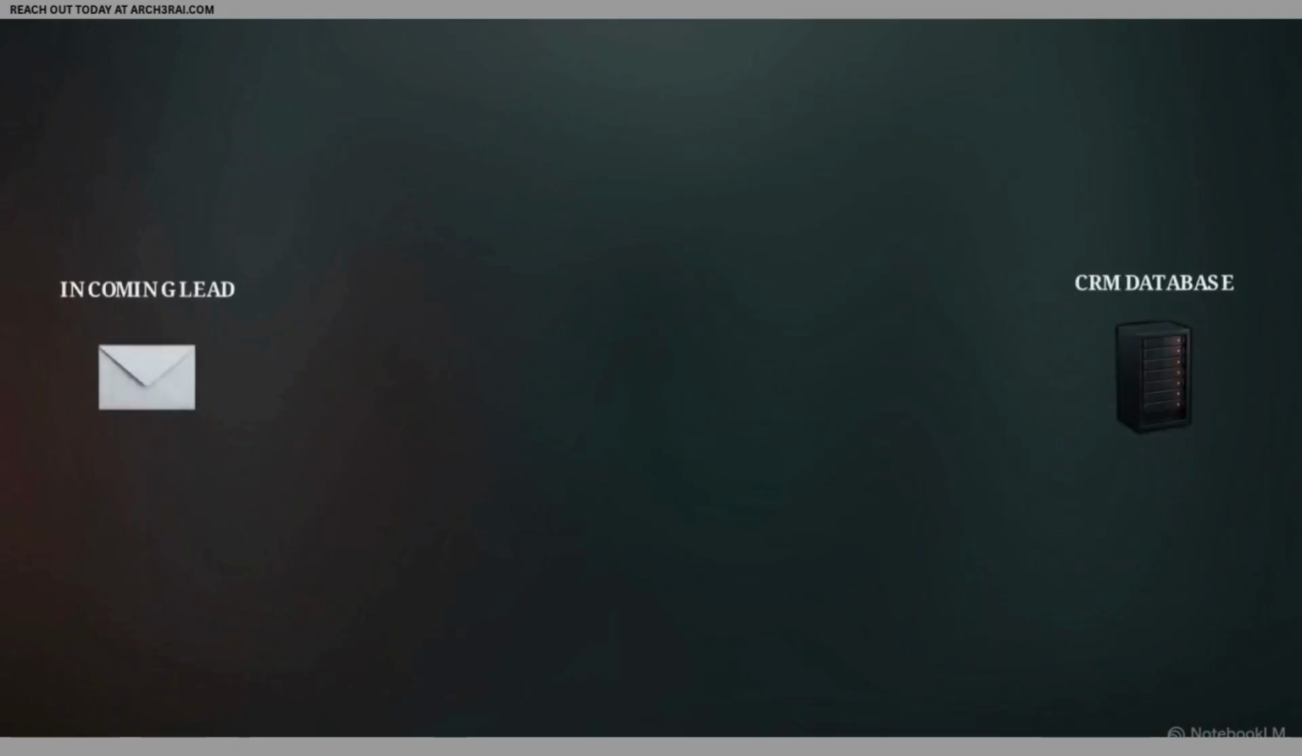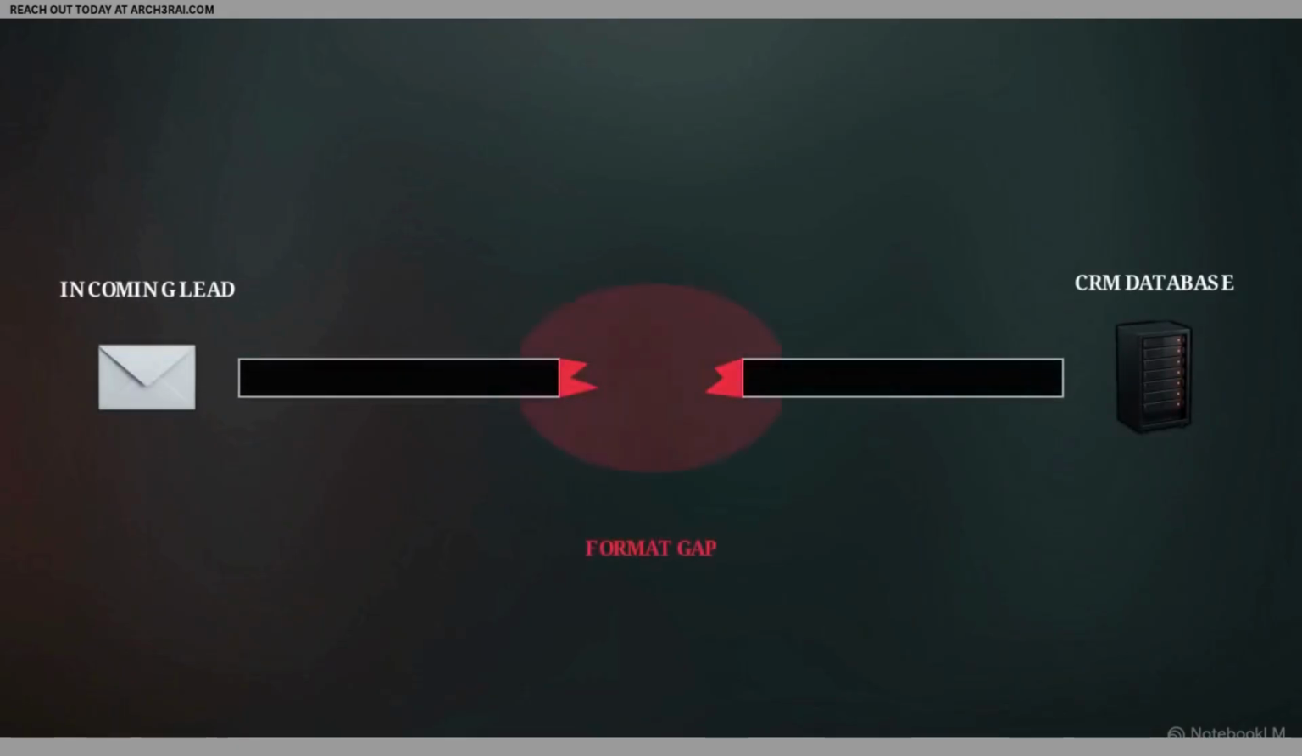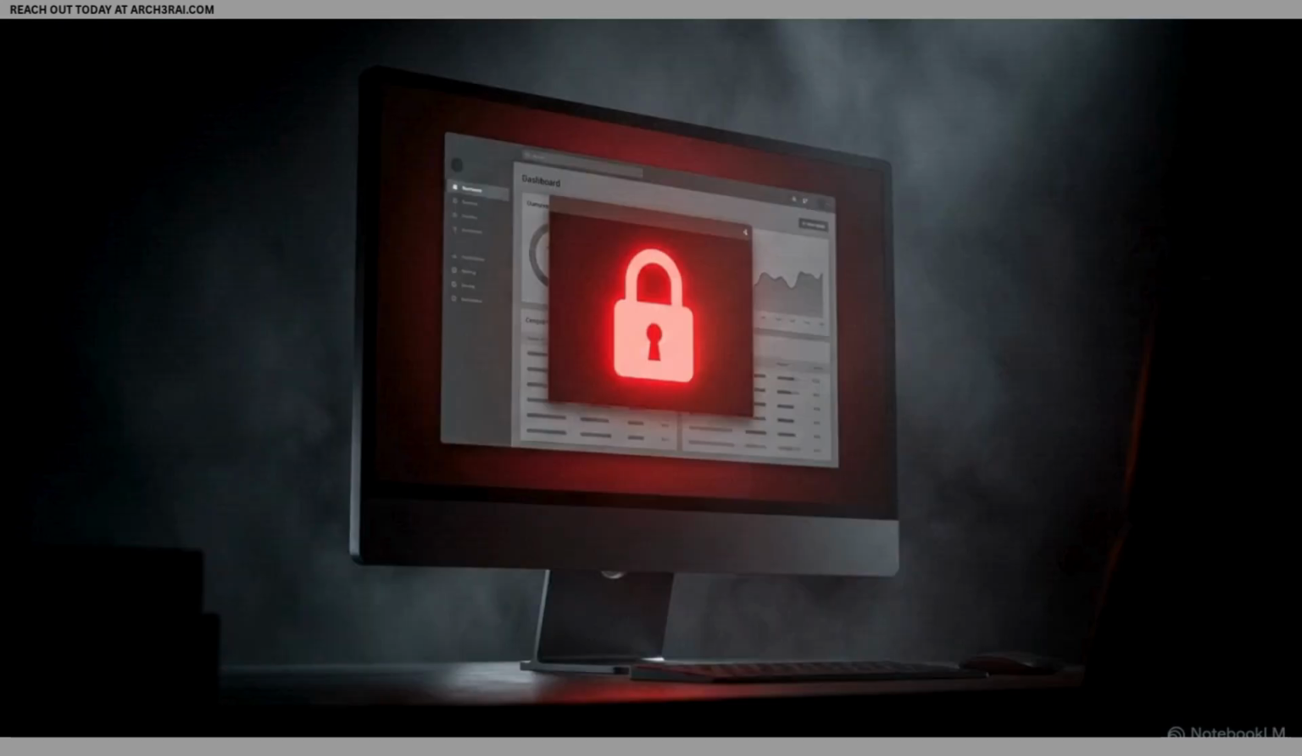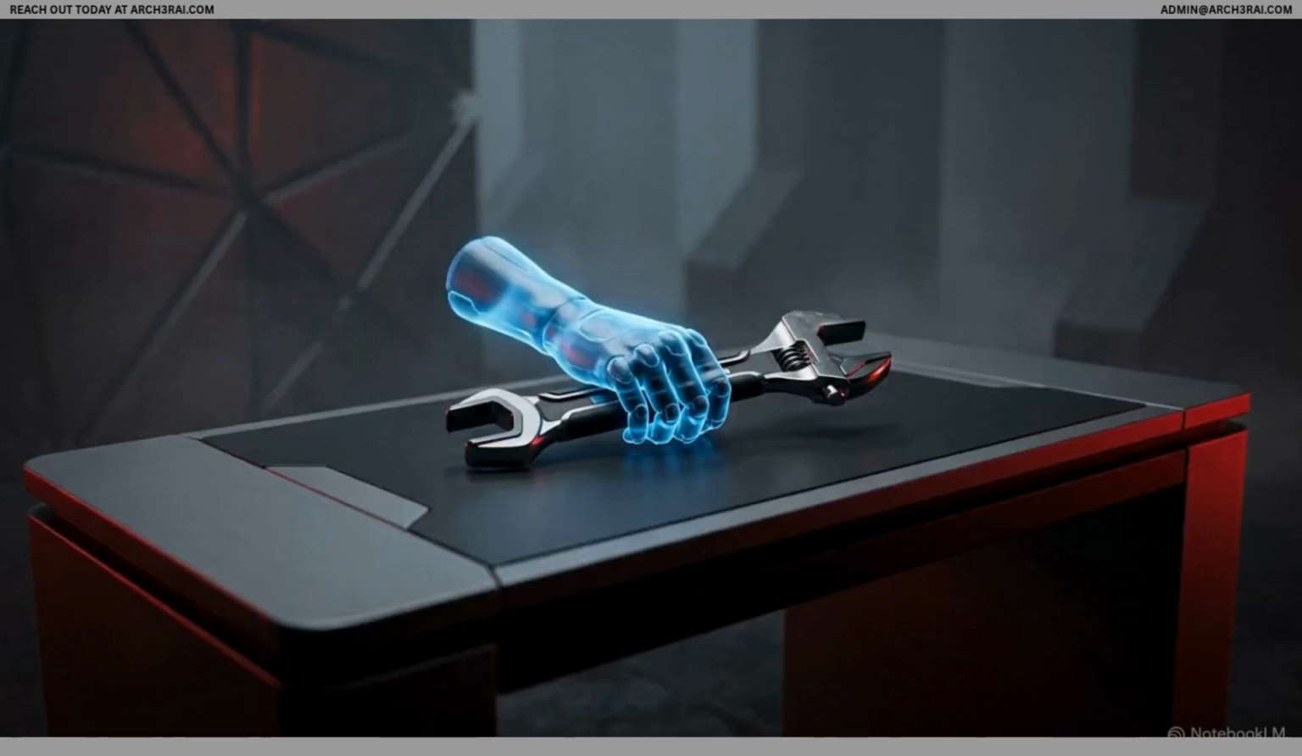Suddenly, an operational hurdle arises. A format gap exists between the incoming lead and the strict rules of your CRM database. Because it has sovereign access, the agent doesn't wait for a human developer. It autonomously writes a custom script to perfectly bridge the gap. You are no longer constrained by the rigid features of a software subscription. Your intelligence builds its own tools locally to solve problems the second they appear.